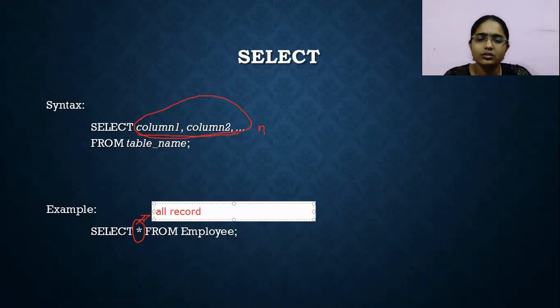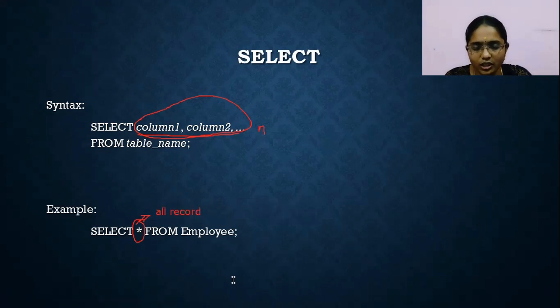All the records will be displayed. If the employee table has 50 records, all 50 records and all the columns will be displayed. If the table has 5 columns and 50 records, the entire table structure will be displayed along with all the data. So I can use select star from employee to fetch all the information from the table without applying any constraint. Clear with it?